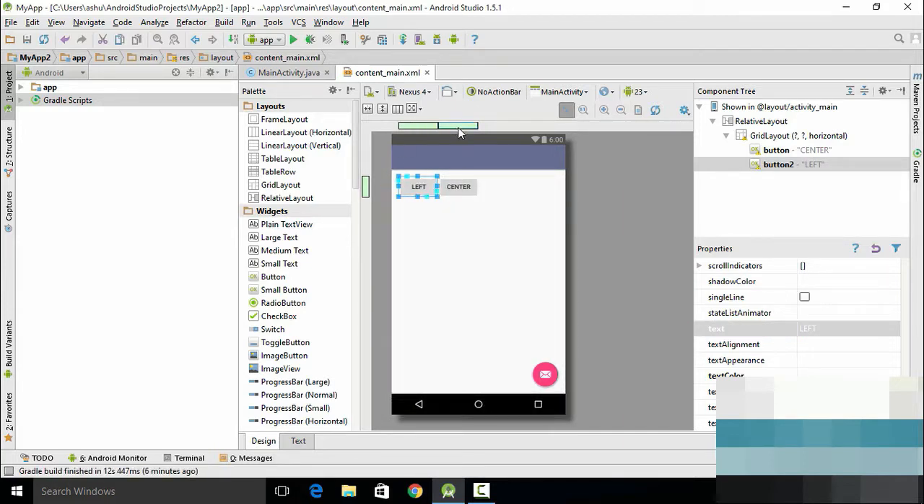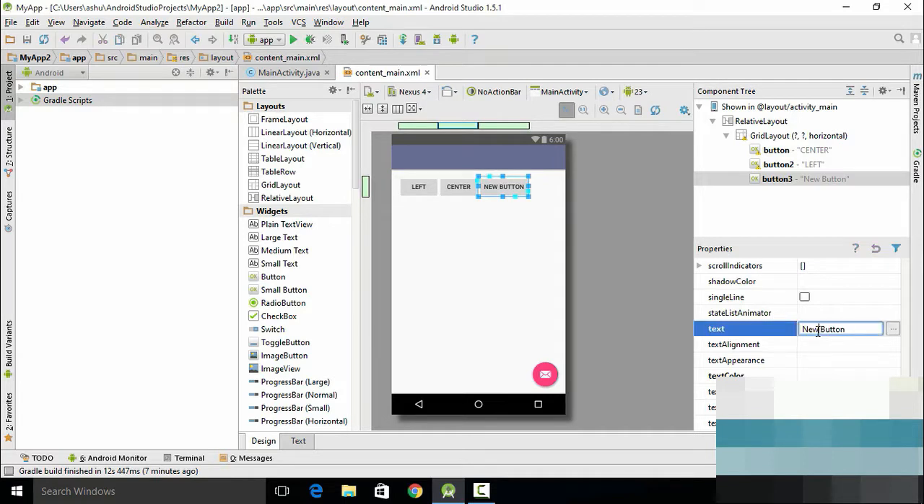You could notice that one more green bar has been added over here, and that is because we have added an additional column to our layout. Now let's add one more button to this, and let's add it to the right hand side of center. As you could see, we have our new button, and let's name this as right. So we change the text here to right. Now as you could see, we have one row and three columns.